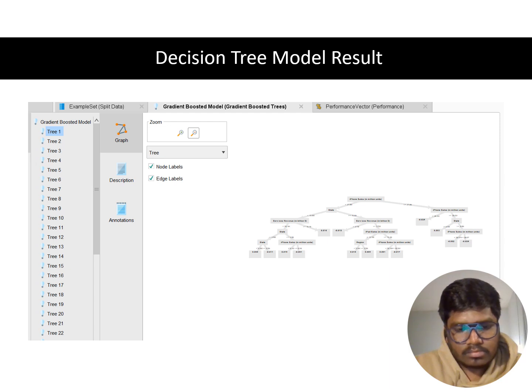Services revenue in billions appears at the top of the tree, meaning it is the most influential feature in predicting sales. And the state and iPhone sales also contribute significantly, appearing in multiple splits. So the key insights from the GBT model is services revenue plays the most critical role in predicting Apple sales. State and iPhone sales are also major contributing factors. GBT outperforms other models like random forest and linear regression in prediction accuracy.